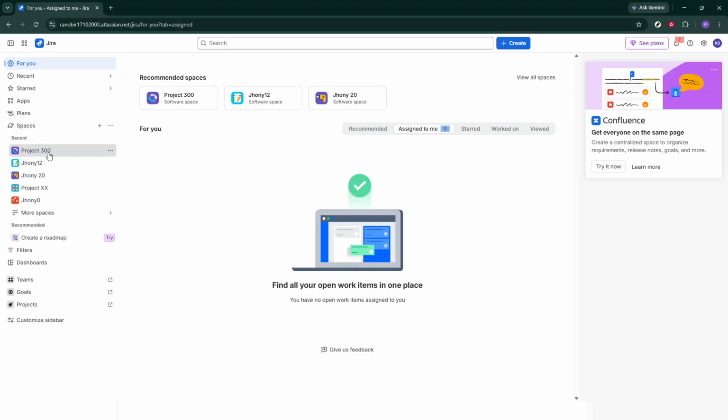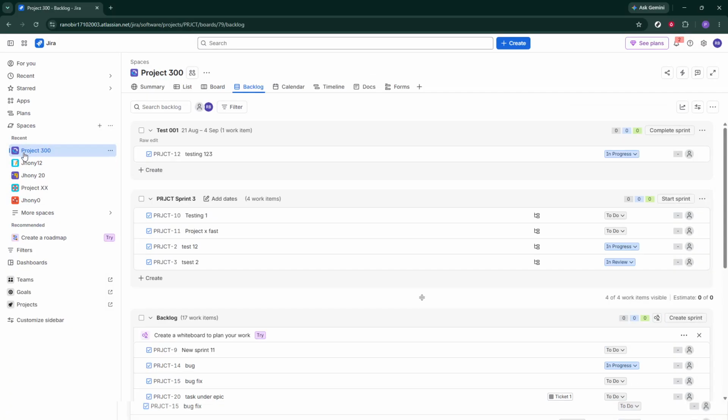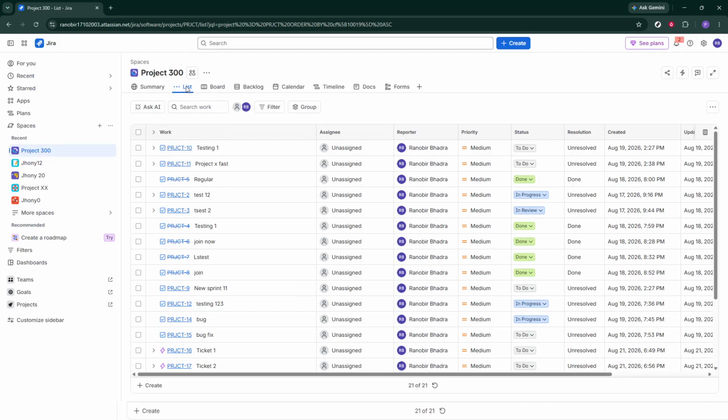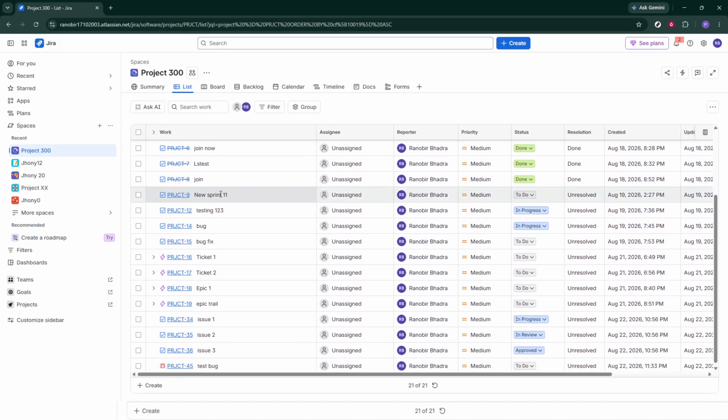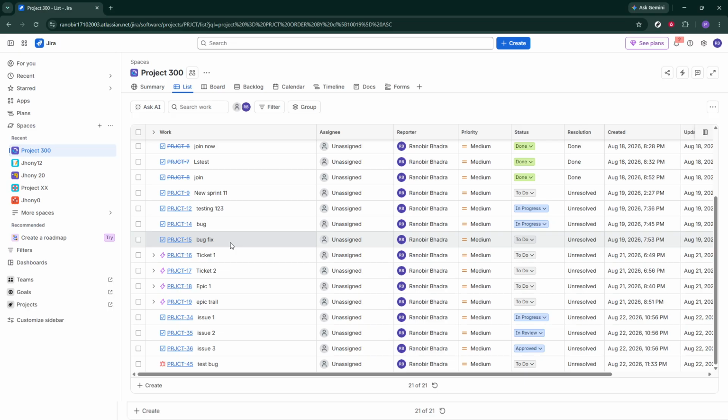After you've accessed the project, the next step is to navigate to the list of tasks or bugs. This is usually found in the project menu. Look for a tab labeled List or something similar and click on it. This is where all current tasks and bugs will be displayed, allowing you to see the existing issues and avoid duplicate reports.